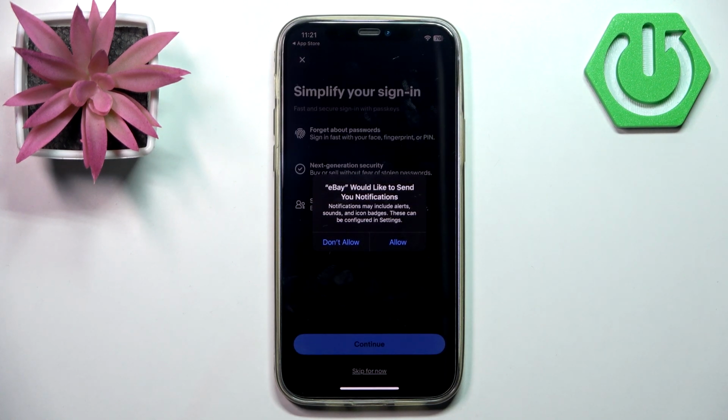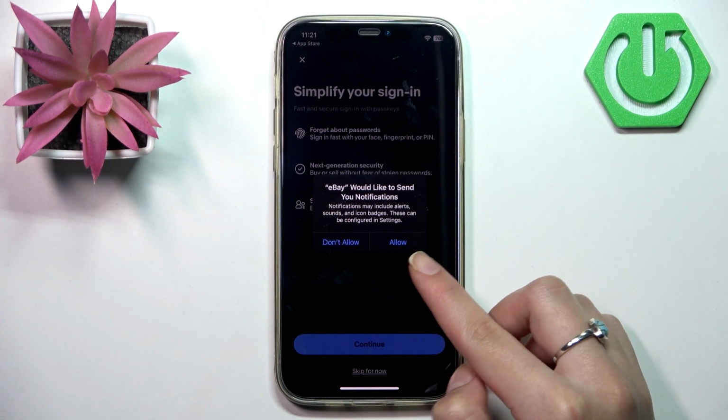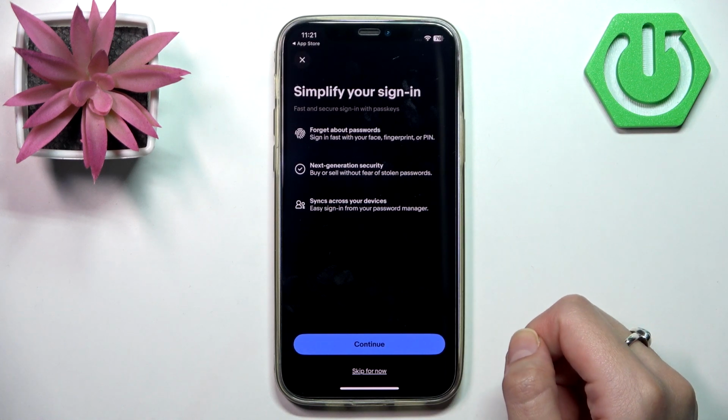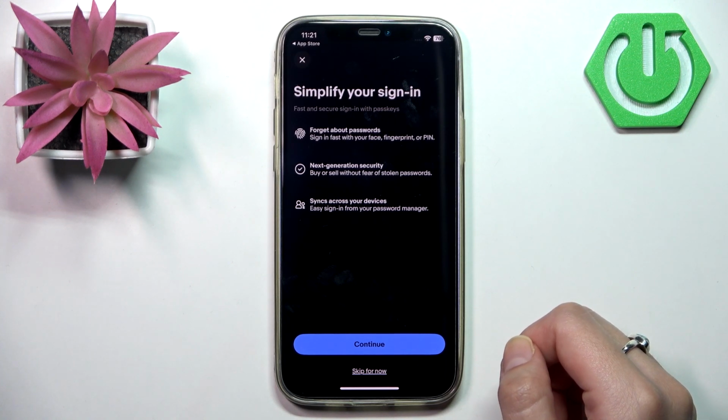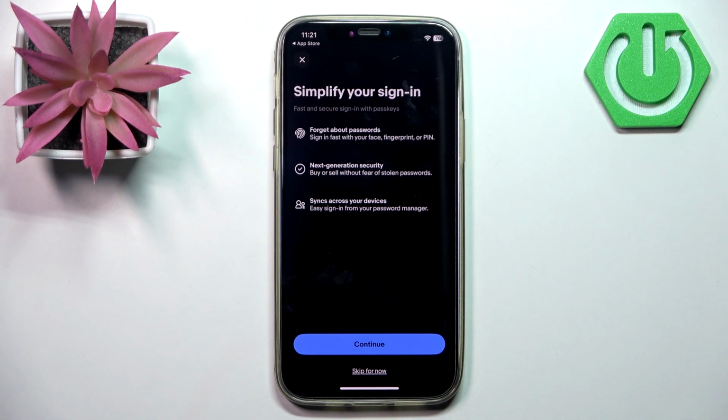Here eBay asks me if I would like to receive any notifications, so you can click don't allow notifications or allow. Also, eBay offers you to simplify your sign-in. You can just sign in with your face, fingerprint or PIN instead of manually entering data each time.